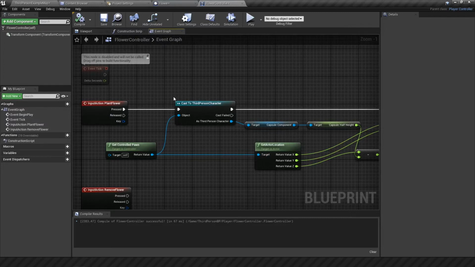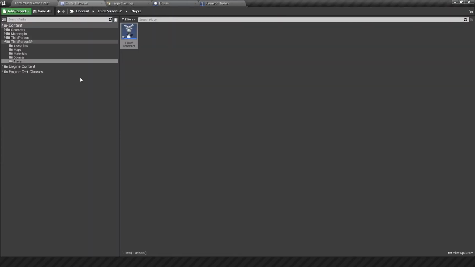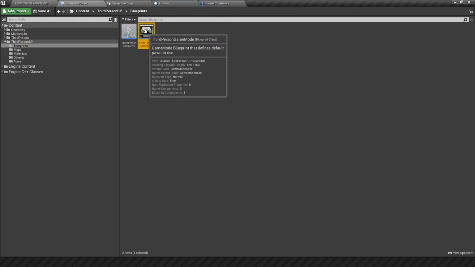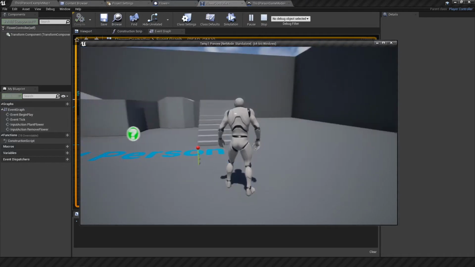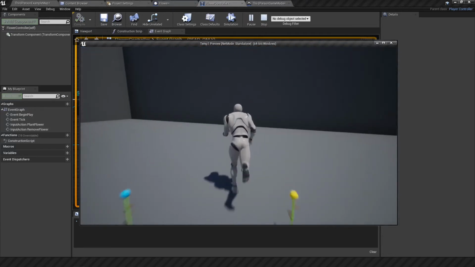Let's see. Well, it's casting the third-person character, getting the control pawn. Flower controller. So I need to change the game mode base, which I think is in blueprints under here. Yeah. Okay, so this needs to be based on my controller, not the player controller. So if I hit compile on that and run, it should work. Oh, there we go.